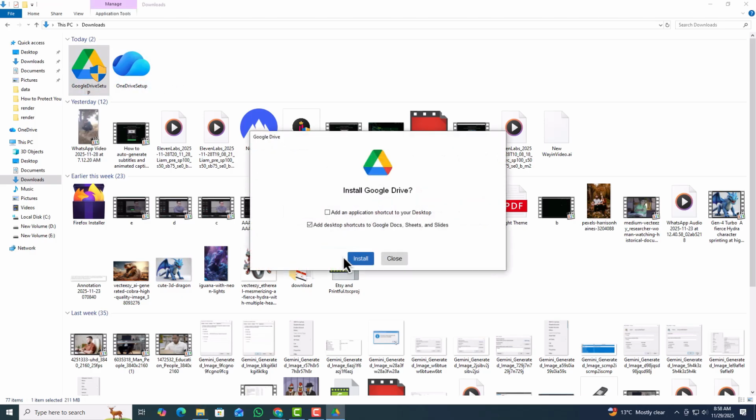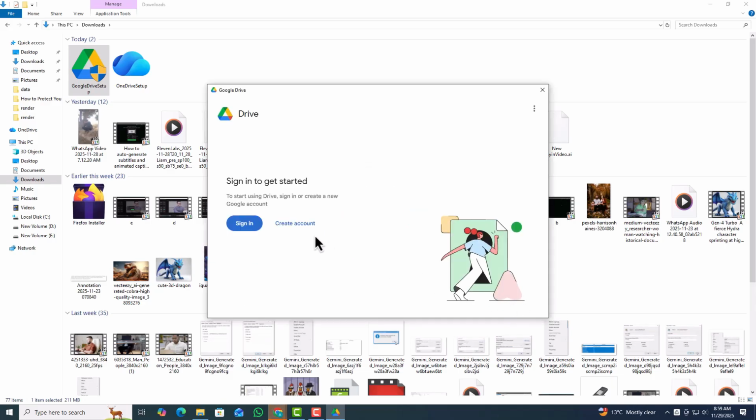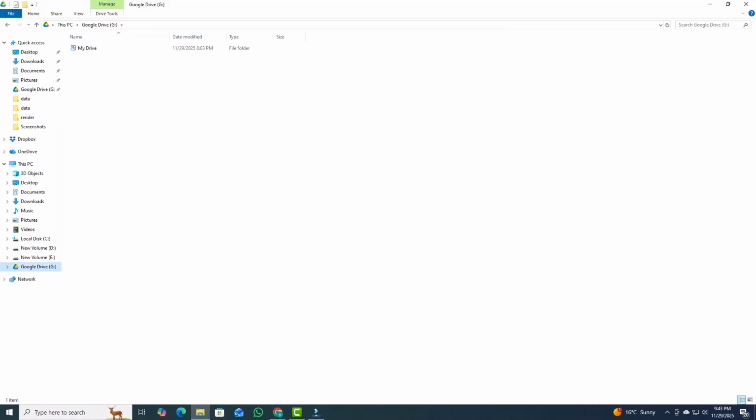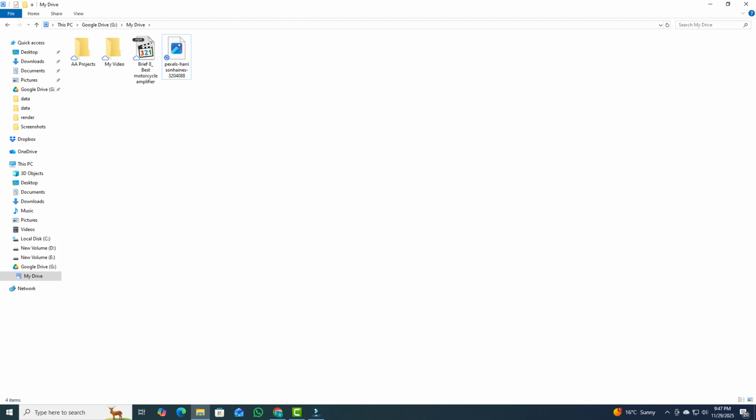Follow the on-screen instructions, and after installation, open the Google Drive desktop app and sign in with your Google account again. Your computer will automatically create a new folder named Google Drive. Open this folder, and now drag any file from your desktop into this Google Drive folder.